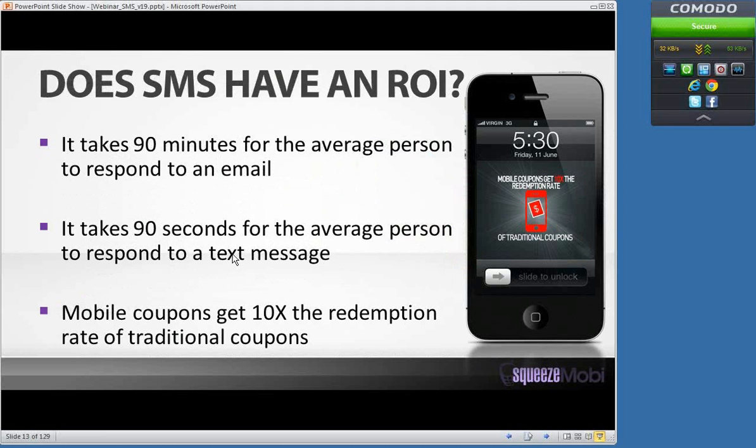One thing is that, when I ask that question about emails, it takes 90 minutes for the average person to respond to an email. It takes just 90 seconds for the average person to respond to a text message. So if that local business sends an offer via email, great. You might see it, you might not. But if they send you an offer via a text, it is almost guaranteed that even if you don't take action on it, you will see it. Whereas you might just be going through emails, boom, boom, boom, because you're getting so many of them.